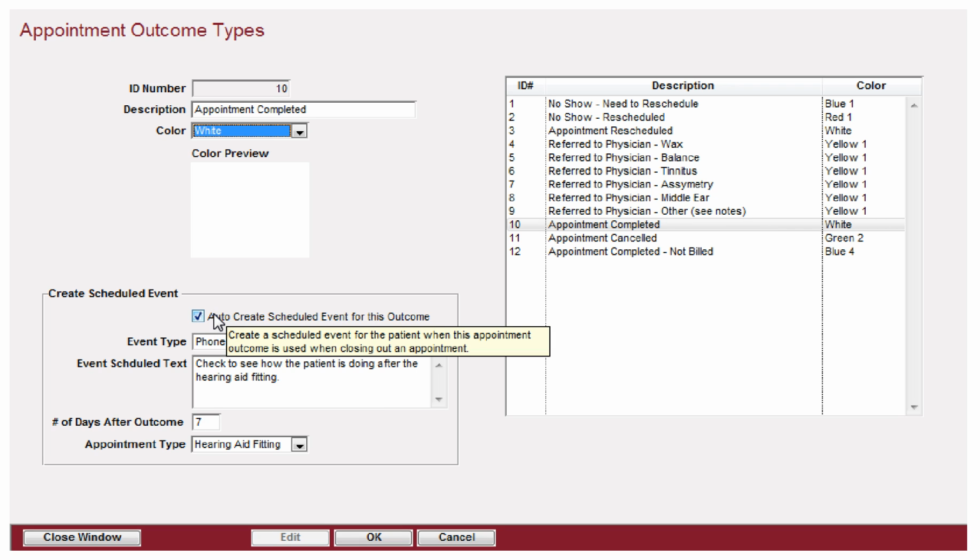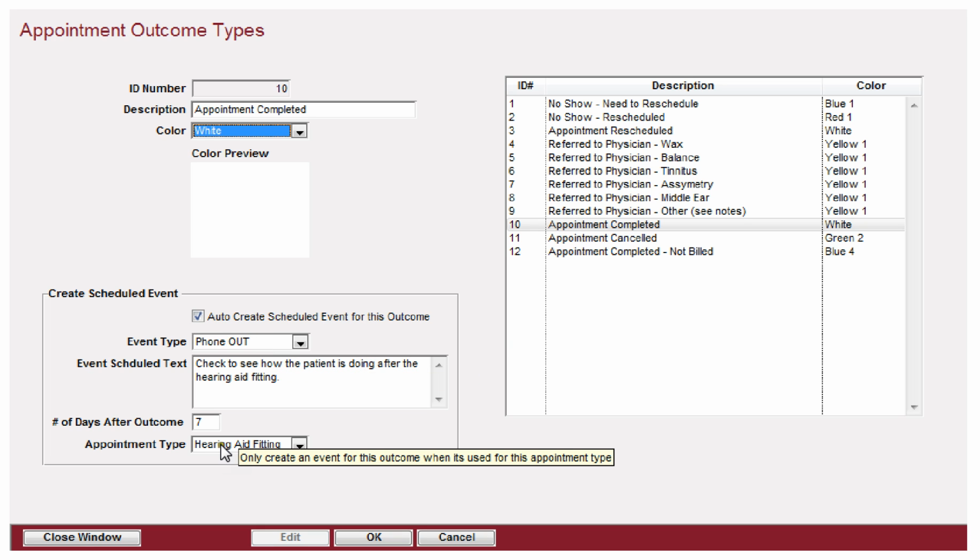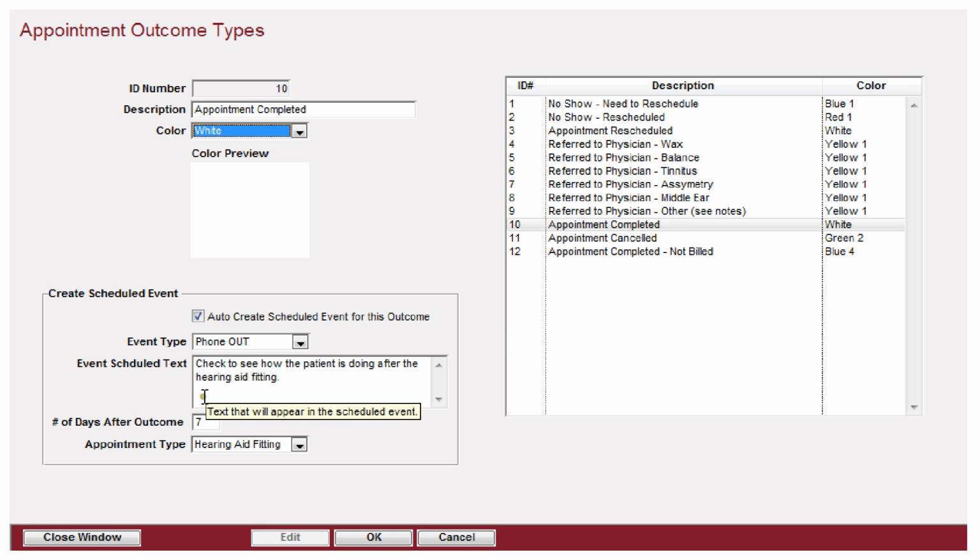In addition, when certain types of appointments are being closed out, you can have the system automatically create a scheduled event. So in this case, when we are completing an appointment that is a hearing aid fitting, an event is automatically created for the patient, of this event type. So we're doing a phone out, a predefined text that will be displayed in the event, and then the number of days after the appointment outcome is entered where that event will pop up in the task list, or when it's scheduled.